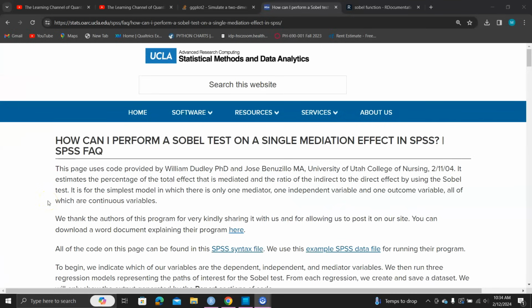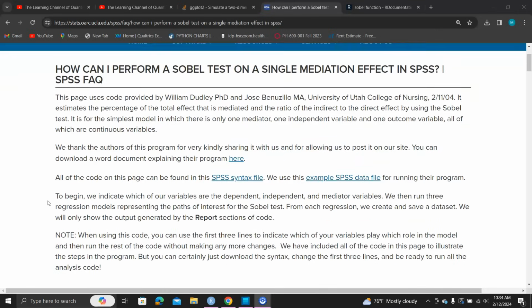The data source is from this UCLA website: How can I perform a Sobel test on a single mediation effect in SPSS? This is their information about how to do the Sobel test in SPSS, and they do have the syntax text file and also the example SPSS data file. This is where I got the data. I downloaded this data set to my computer.